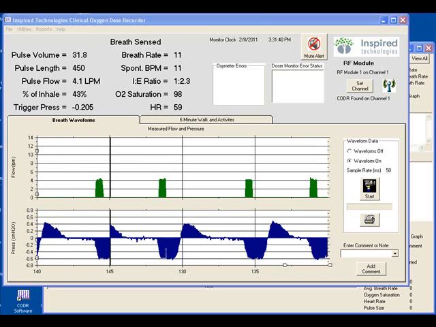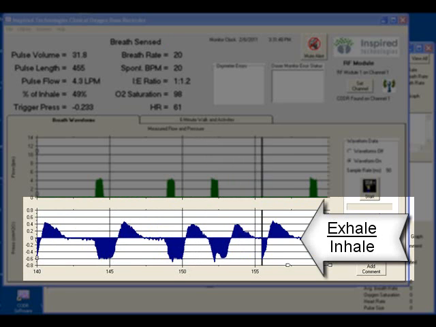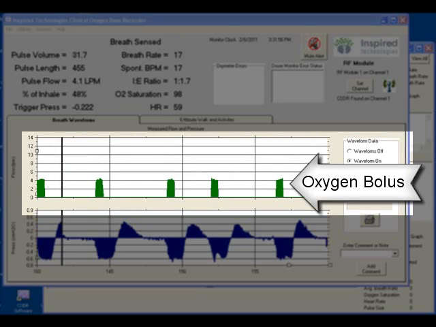Let's quickly go through each. The first window shows what's going on instantaneously at each breath. The bottom graph shows the pressure waveform for the patient's breathing. Inhale is negative, or below the line, and exhale is above the line. The top chart shows the oxygen being delivered. We can see here if a device is triggering or not, and where in the breath it is triggering.